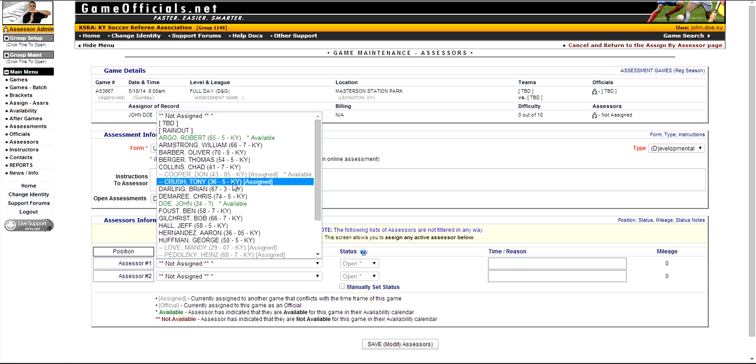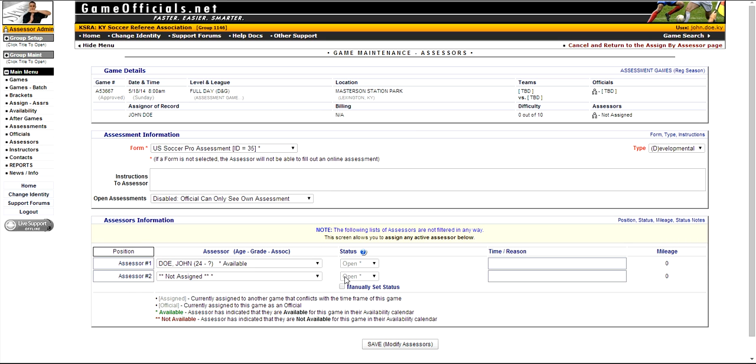So when it's grayed out and it says assigned, it could be one of several things. But we do see that this fellow John Doe is available, so we're going to click on him to assign him. Then I'm manually going to set the status by clicking on this box that says manually set status. So I click on this box, and it'll allow me to automatically accept it for them, but I don't want to do that in this case. I just want to click assigned. And I click assigned and then save down at the bottom.